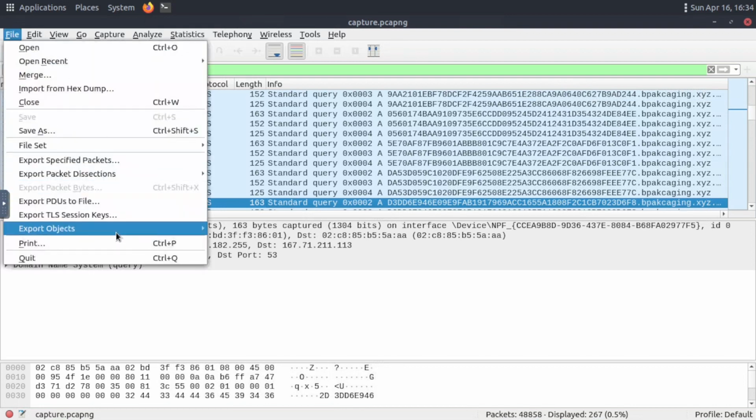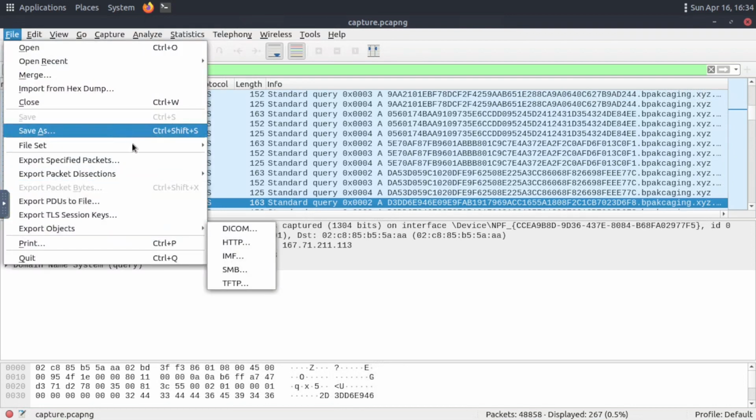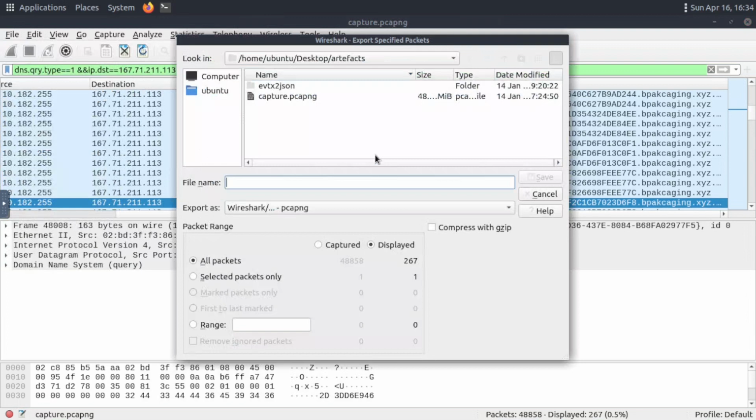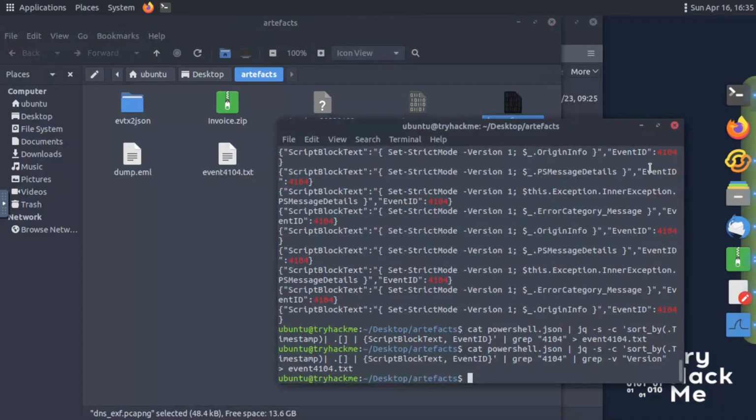So first, I'm going to export these specified packets, DNS X for exfiltration. So we can now go back here and use tshark.